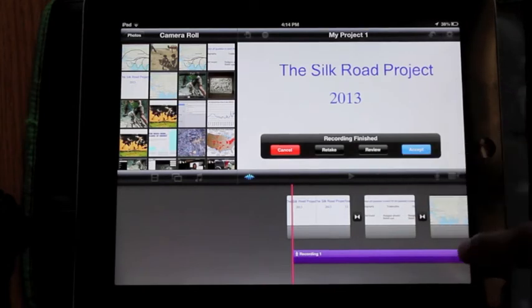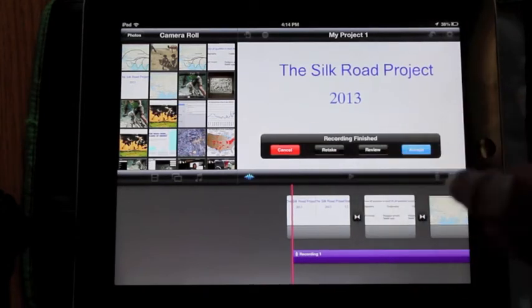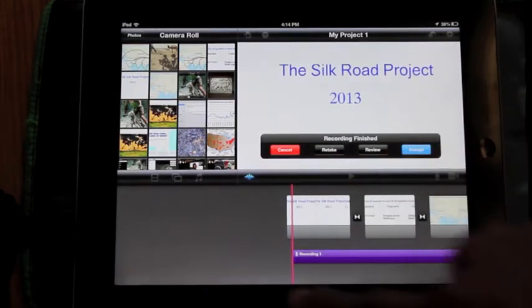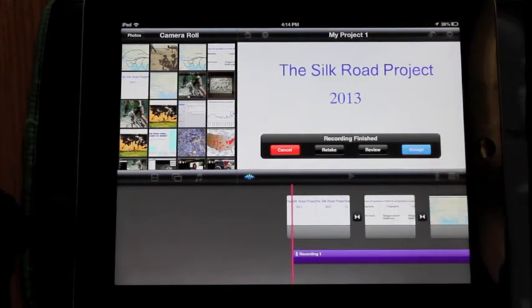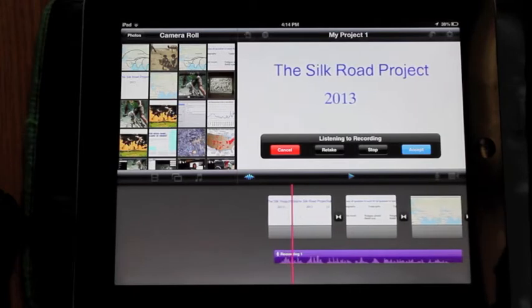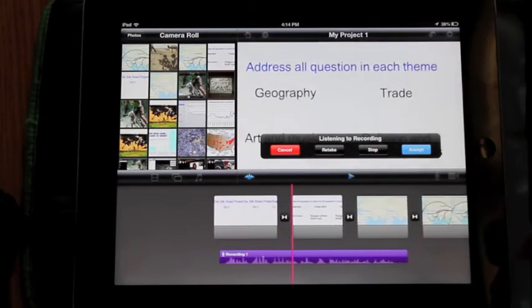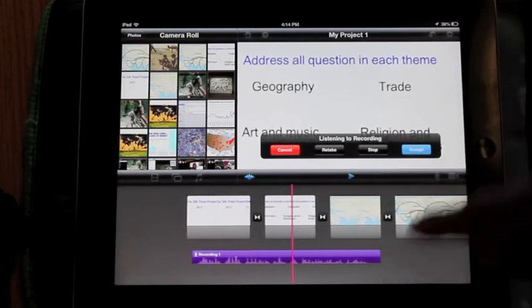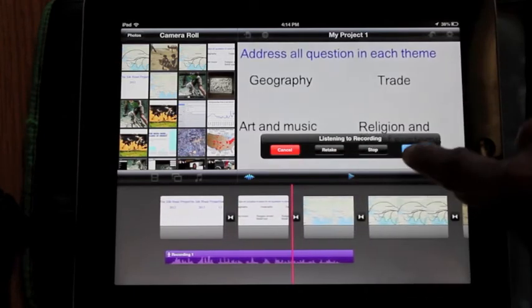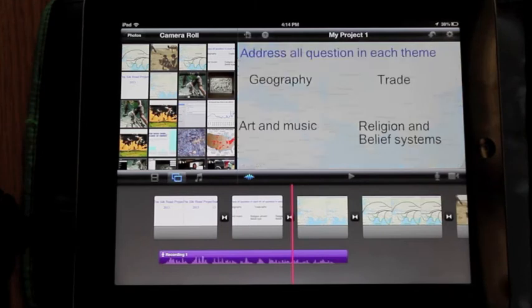So you can see here, you've got 4 options: cancel, retake, review, or accept. So we can review this and listen back to it. An introduction to the Silk Road project. I'm going to be talking about 4 different themes. That sounds pretty good, except at the end I'm going to want to cut it off a little bit. So let's stop this and accept it.